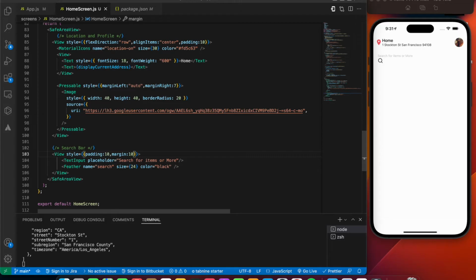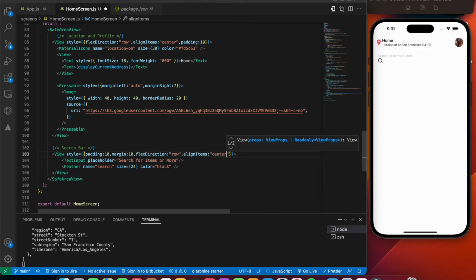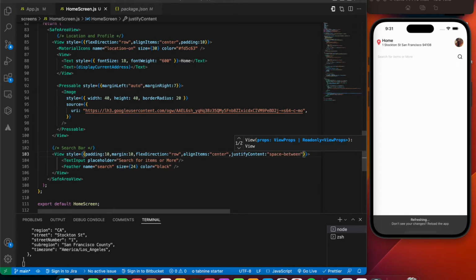Okay, and we're gonna give a flex direction of row. It's currently in column fashion. Flex direction of row, align items of center, and justify content of space between.